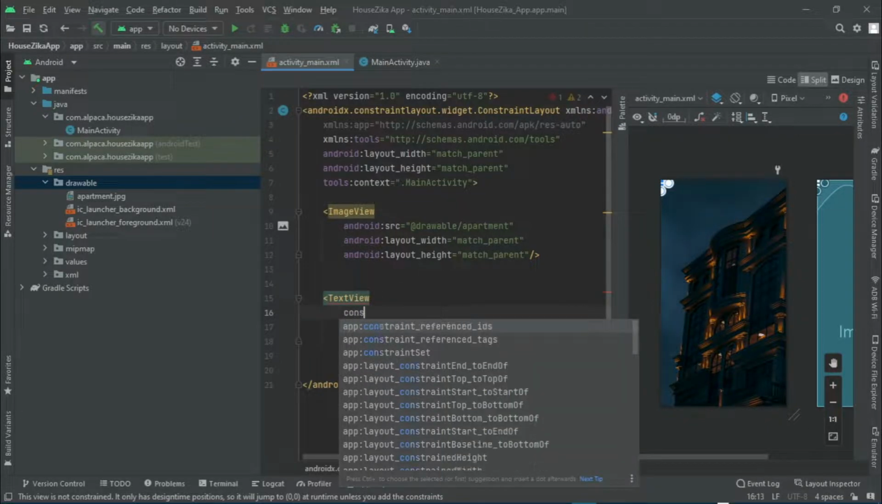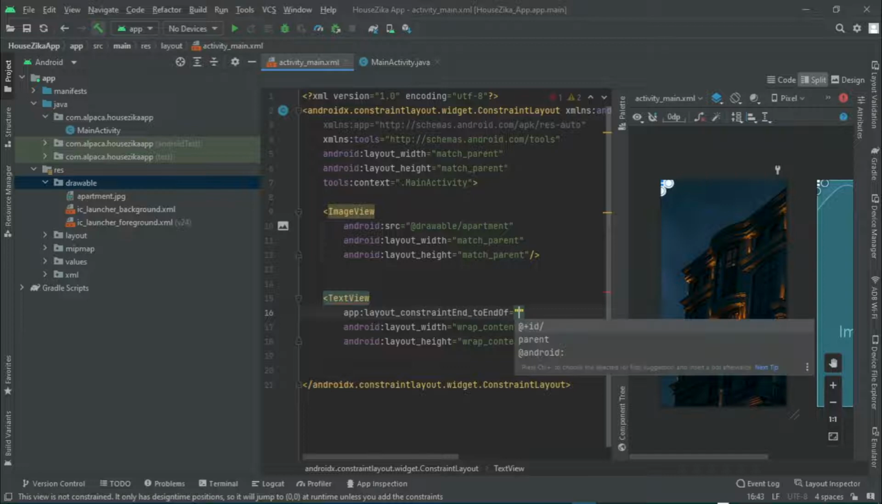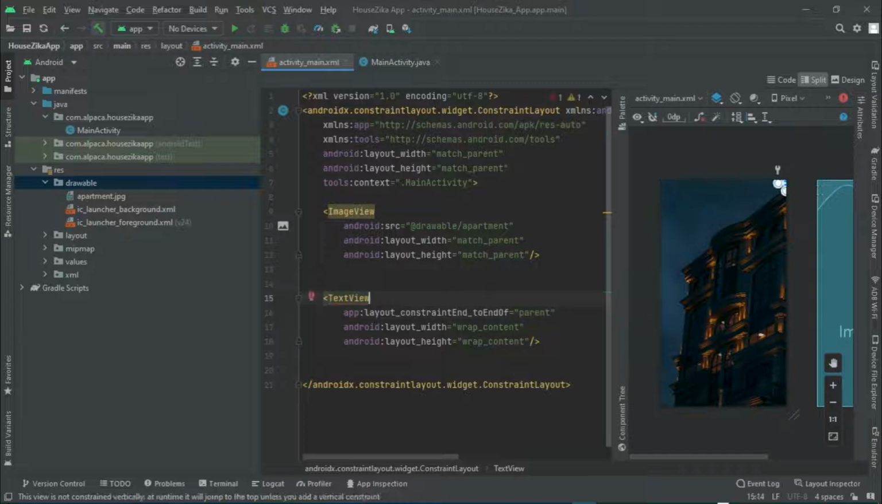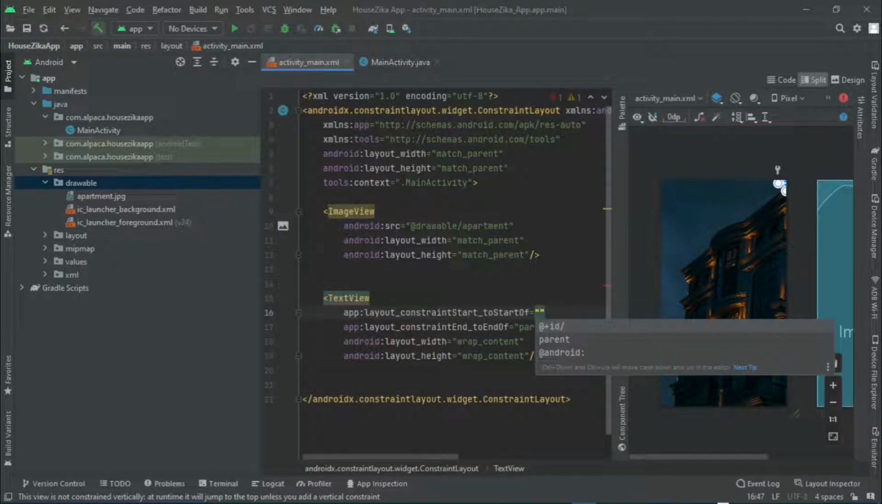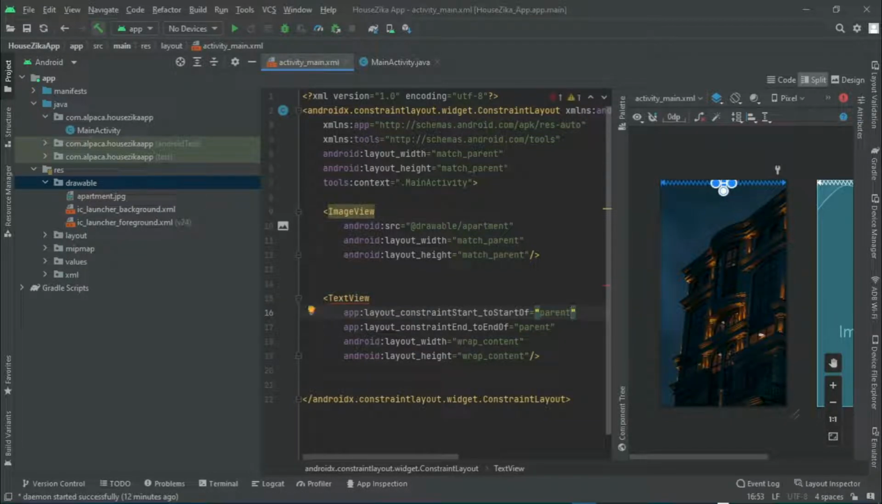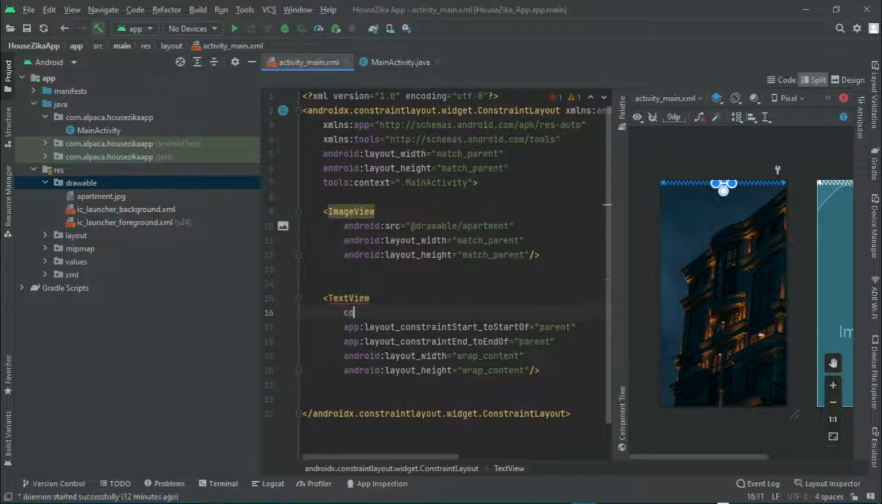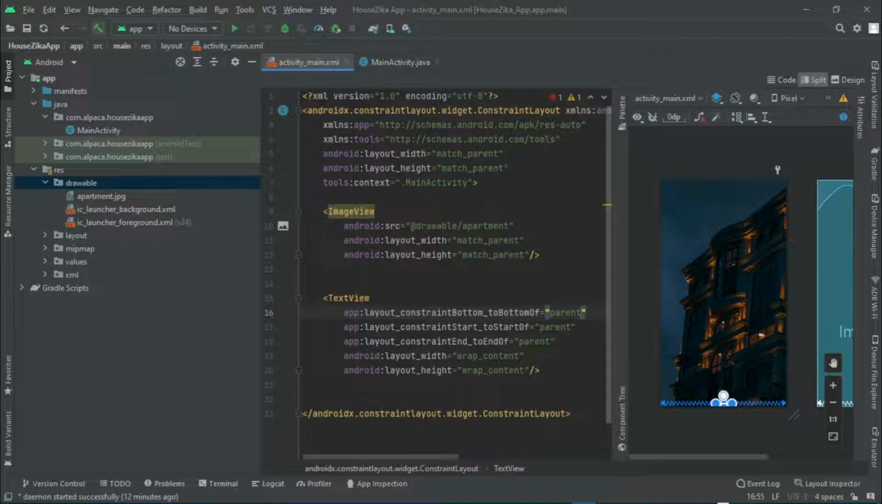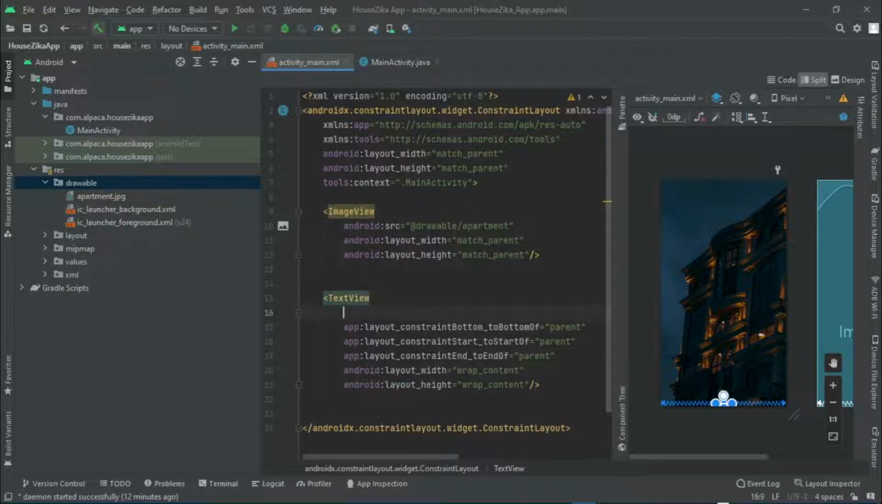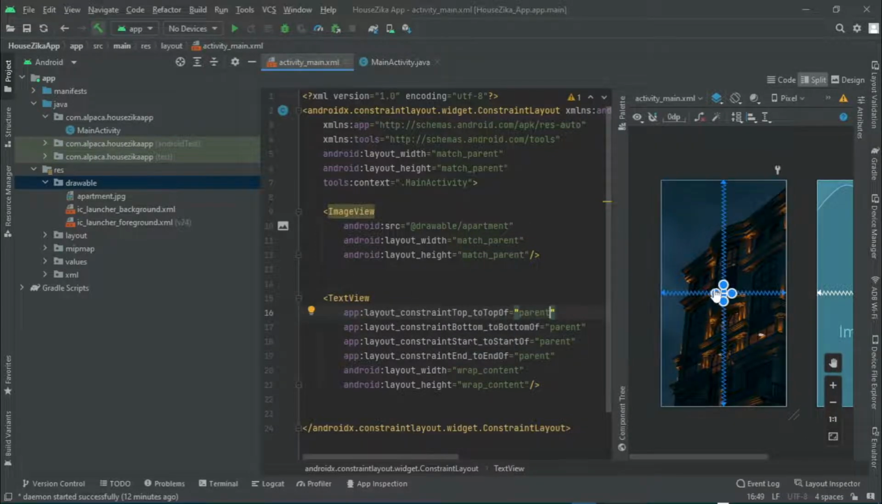So what we want to do is constrain this to the end of the parent. You see it goes to the right, and constraint start goes to the left. After I put parent here, it goes to the left. Since this is the text that says slide down to minimize window, we're going to put it on the center. Once I put constraint bottom, it's going to go straight to the center of the whole view. Sorry, I forgot one constraint. It's going to be constraint top. Then it's going to be constrained on the center. You can see it's literally on the center.